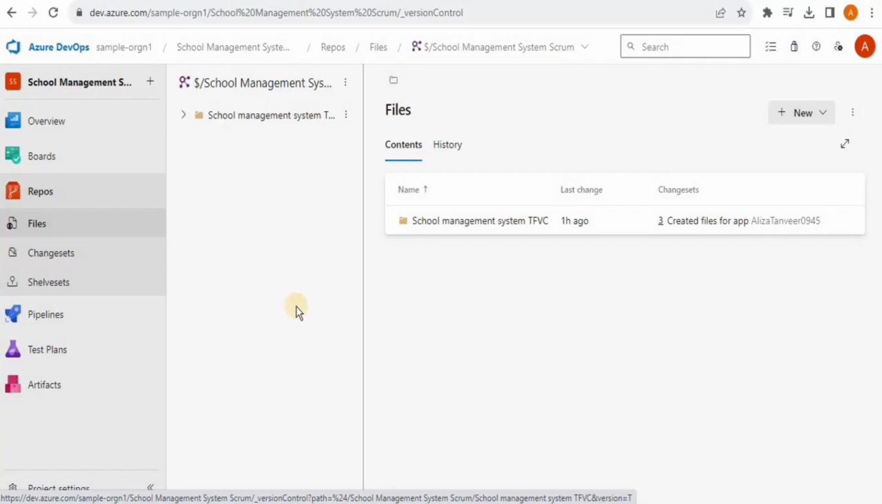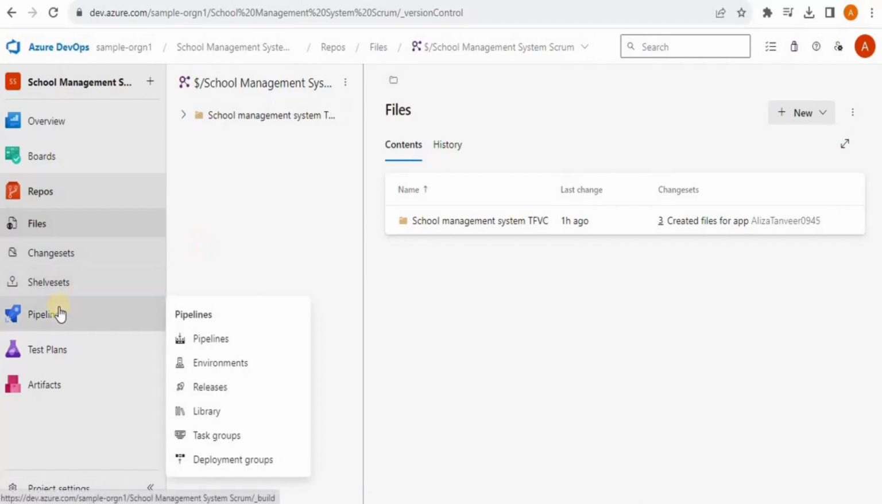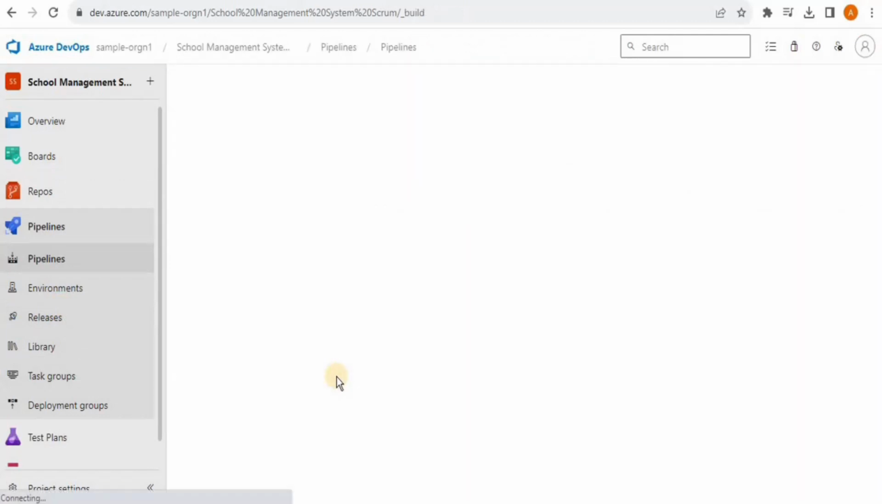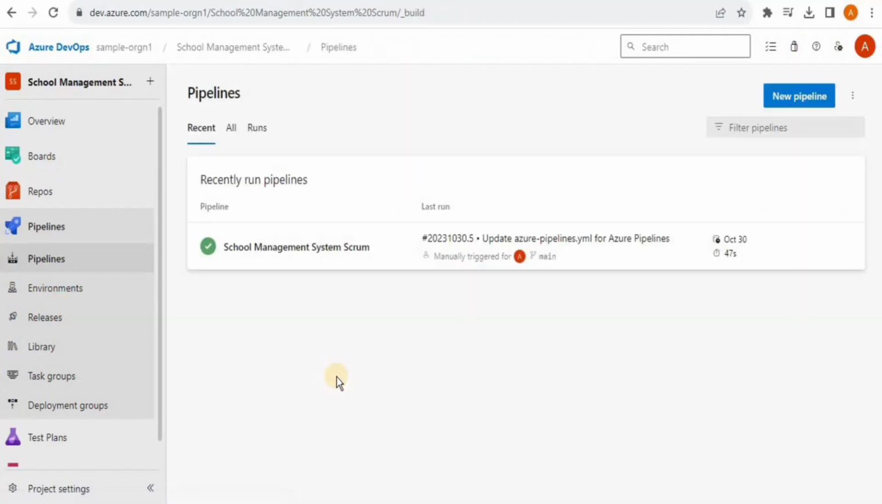So now let's see how you can actually enable the gated check-ins for the TFVC repository. For that, you have to create pipelines, because I've already discussed that we have two types of pipelines, the build pipeline and release pipeline. Because we are working on building our project, we are going to use the build pipeline.